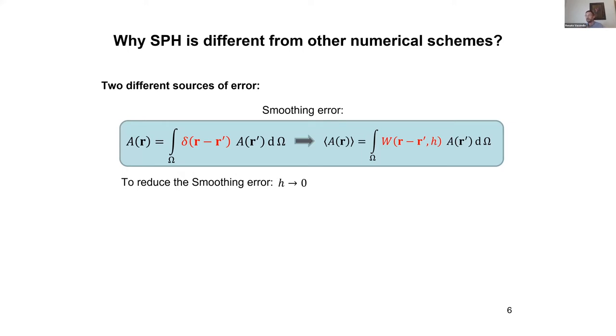let me start from the basics of SPH and apologize if this type of information is a bit too basic for some of you, but in any case, as we know, SPH is affected by two different sources of error, and this makes SPH quite different from other classical numerical schemes such as finite volume, finite difference, or finite element. The first source of error is the so-called smoothing error, and this appears when in this integral here, the Dirac delta function is substituted by the so-called smoothing kernel W. And in order to reduce the smoothing error, what we have to do is to send h, the so-called smoothing length, the quantity that defines how big your kernel size is, to zero.